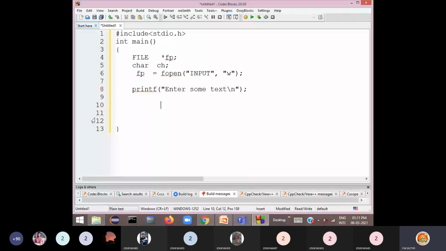By using the getchar function. Yes or no? getchar reads one character. So this getchar function reads one character, and I have to store it in a variable called ch. So ch is equal to getchar.